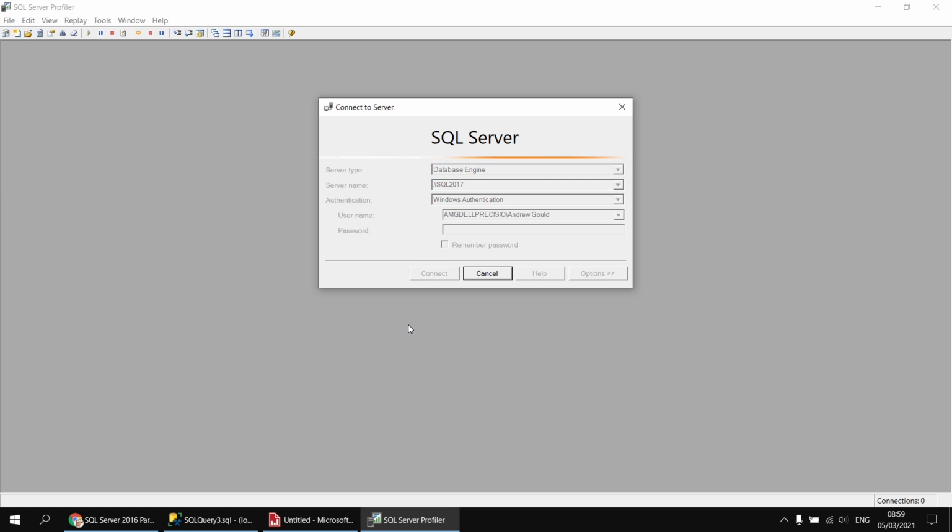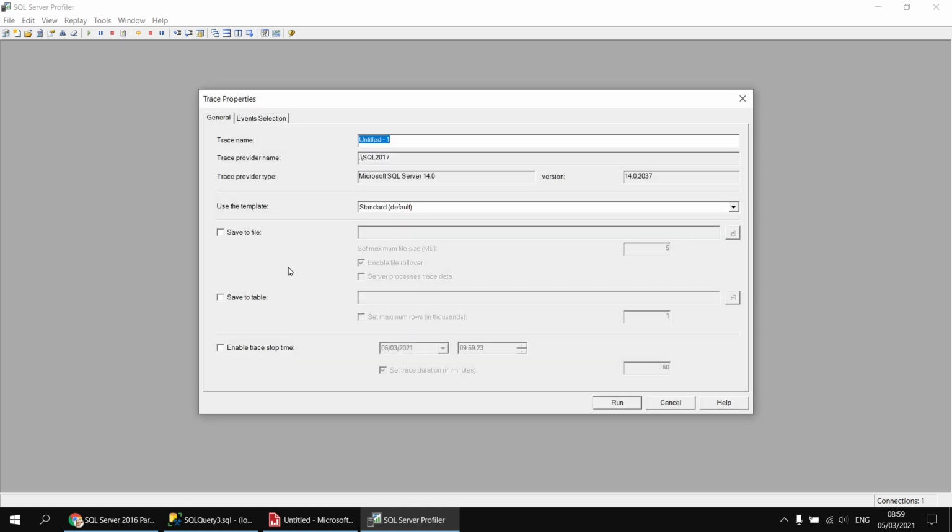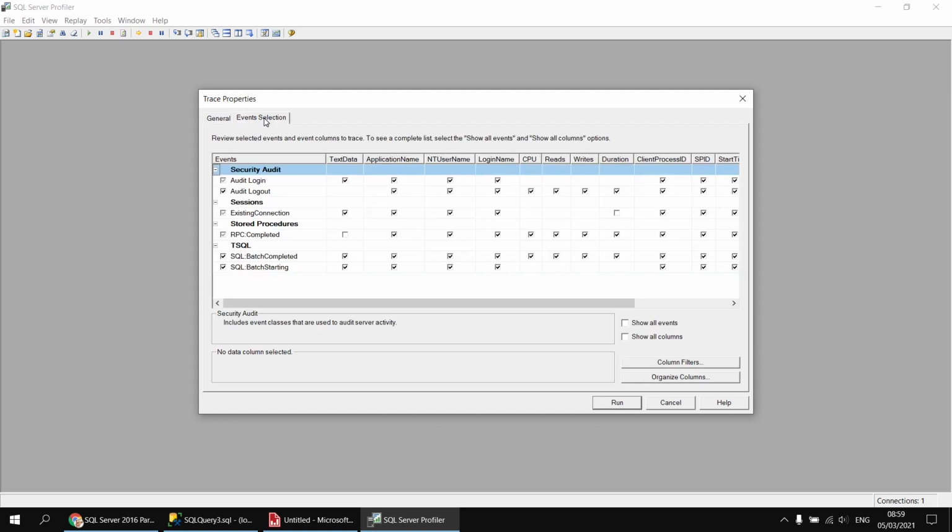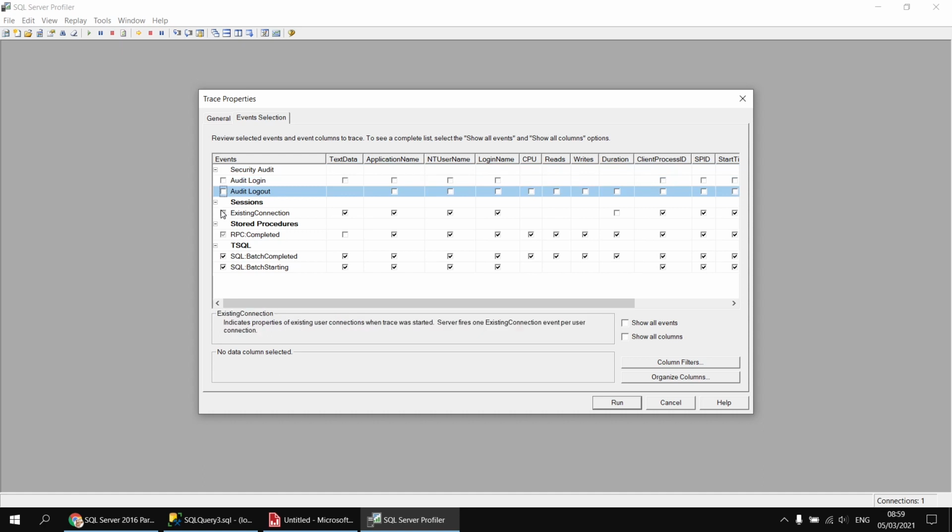Click Connect, and then I need to configure what it is I want to trace when I start running the profiler. Now there's lots of information displayed by default by the SQL Server Profiler, so I'm going to go to the event selection and narrow this down somewhat. I don't really care about anything other than stored procedures that have been executed. So this particular item here, RPC completed, remote procedure call completed. I'm just going to uncheck these other boxes.